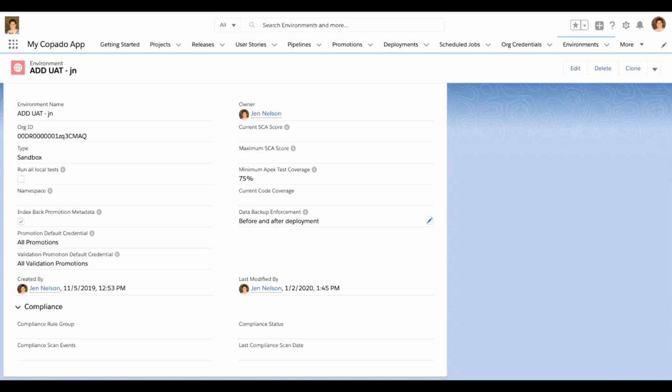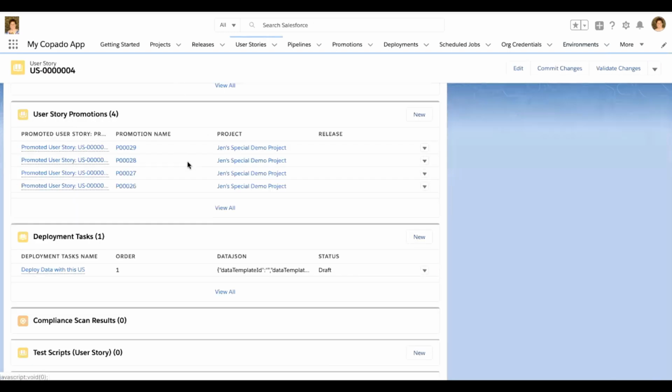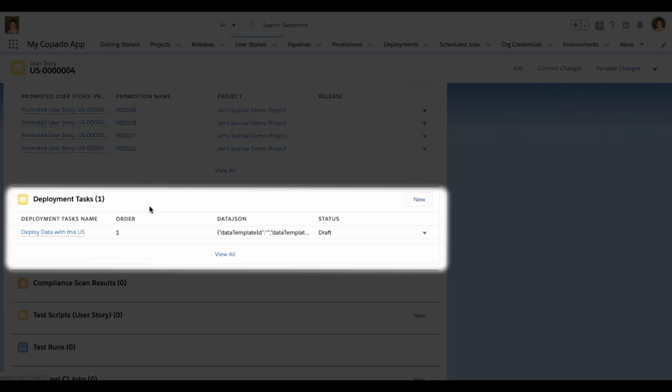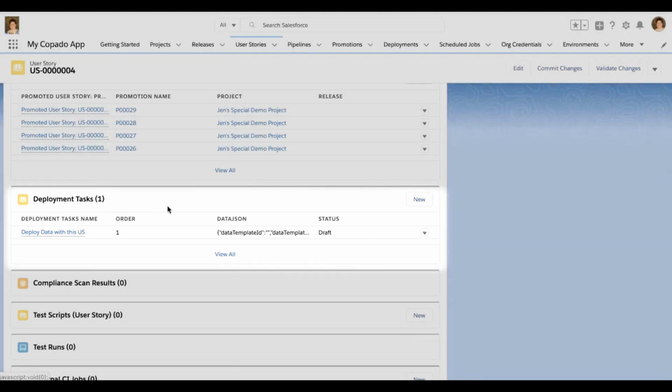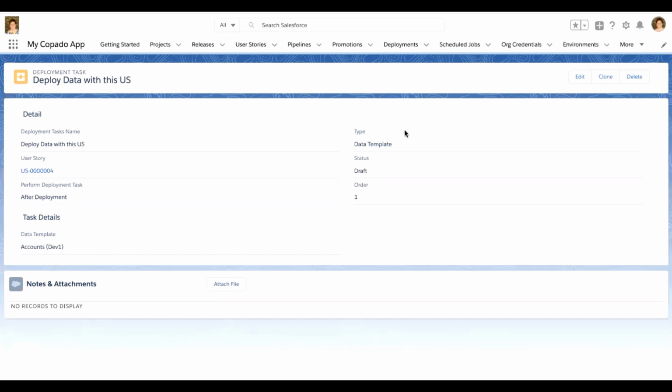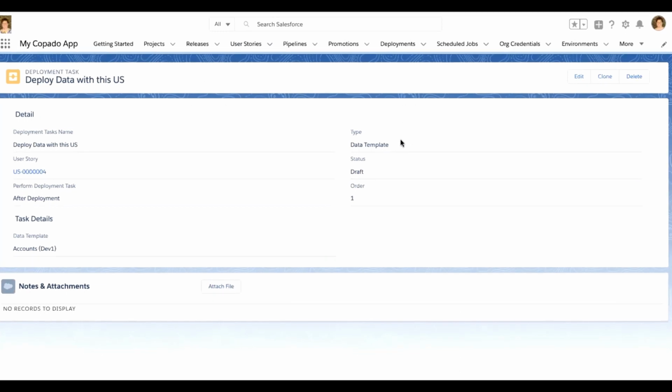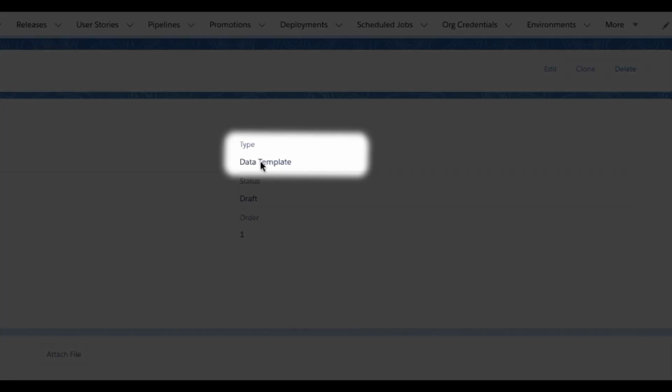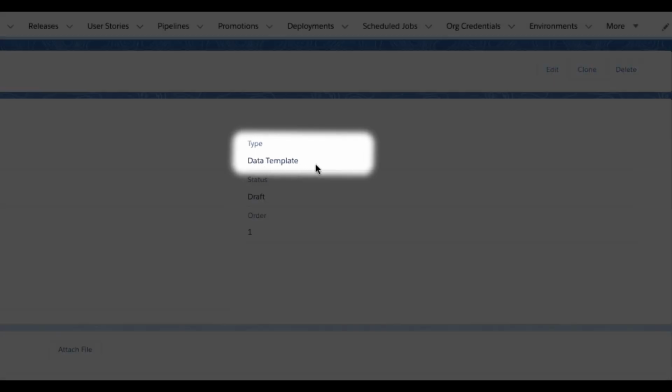Once you have your OwnBackup integration configured in Copado, it's very easy at your user stories to add a deployment task. The deployment task can either be a single data type that is only a SQL query, or it can be more complex data that uses our new advanced data deployer data template.